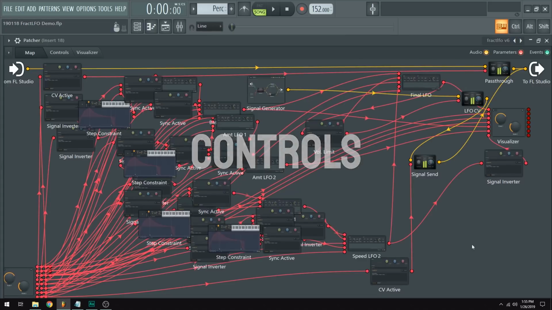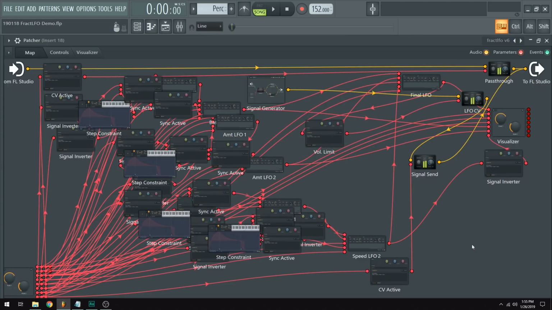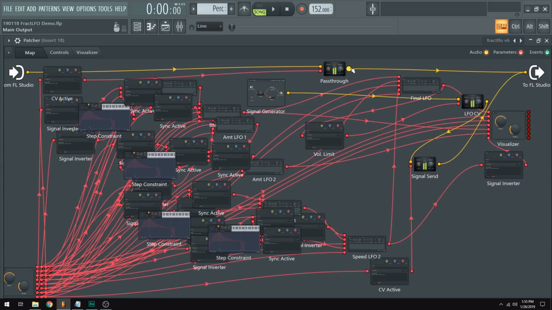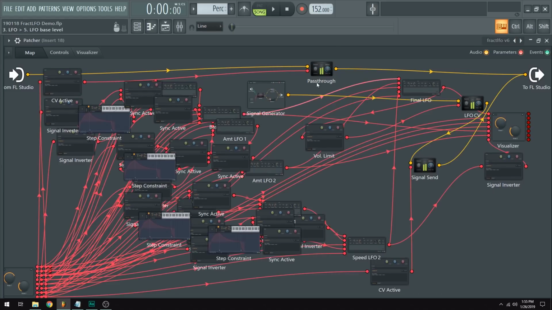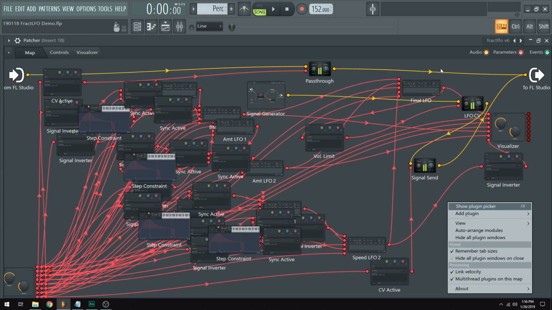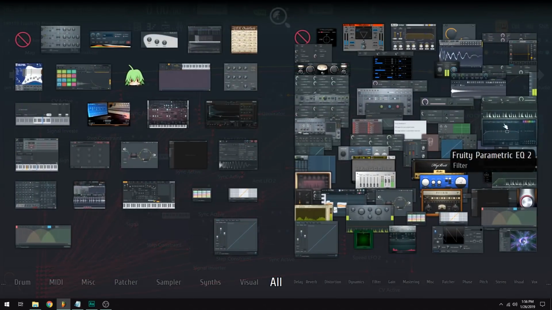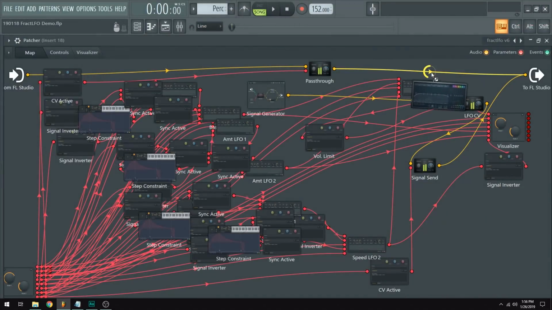So there are several ways to automate a value through Fracked LFO. This is the simplest way that I'm about to show you. You've got your audio signal coming from FL Studio. It goes to this pass-through, and then the pass-through sends it back to FL Studio. And you can automate within the Fracked LFO plugin or preset. You can drag in whatever plugin you want to automate. In my case, it's parametric EQ.